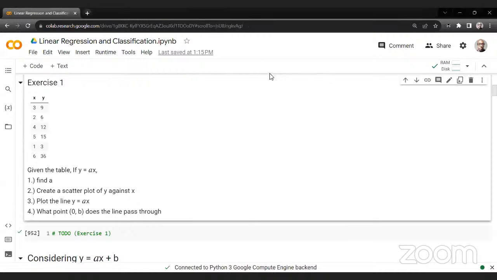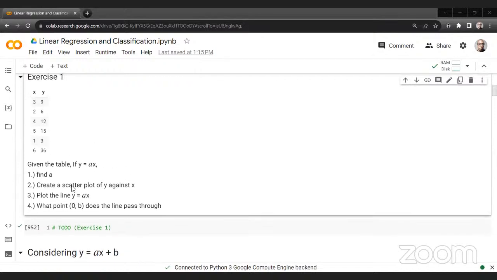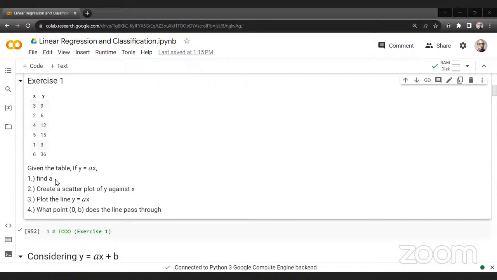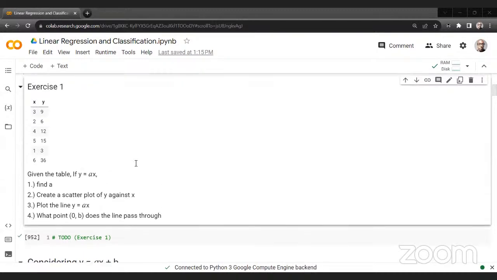Yes, so y equals 3x. So this is a very simple example. For this exercise, you just find a. What is a? Then you create a scatter plot of y against x, just like we did above, and then you plot the line y equals ax. And I think the fourth question is asking you, at what point does the line pass through the y-axis? So what point 0, b does the line pass through? You can just get that when you draw the line plot.